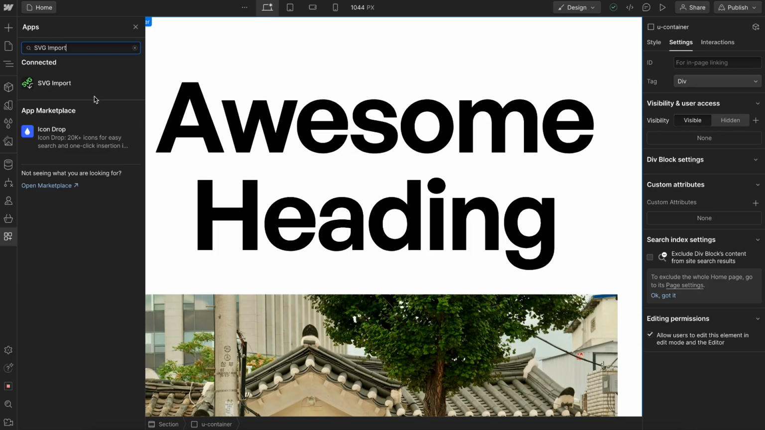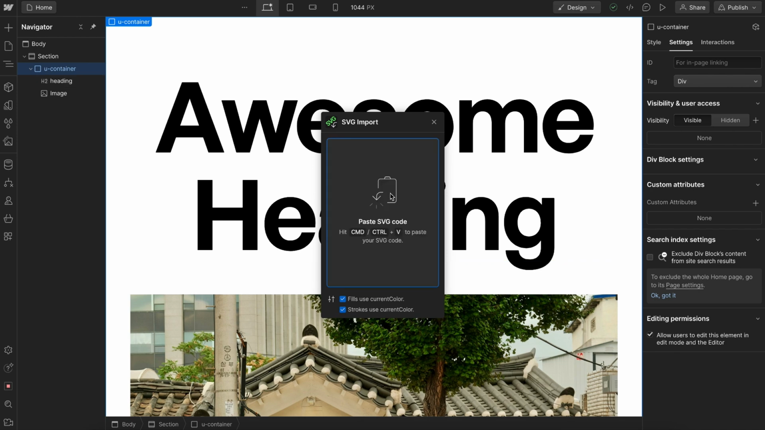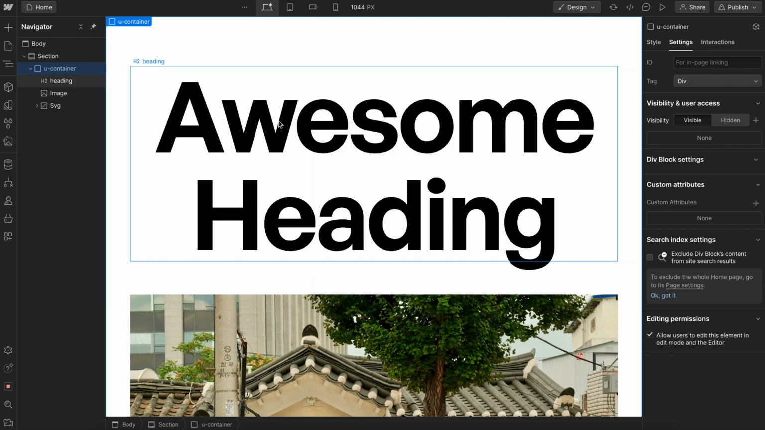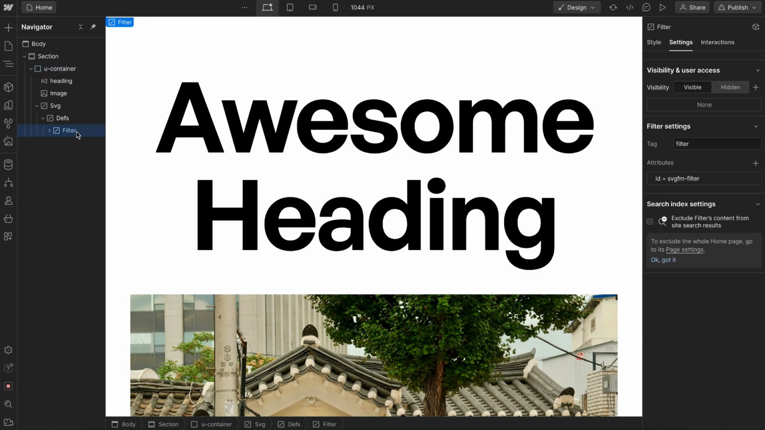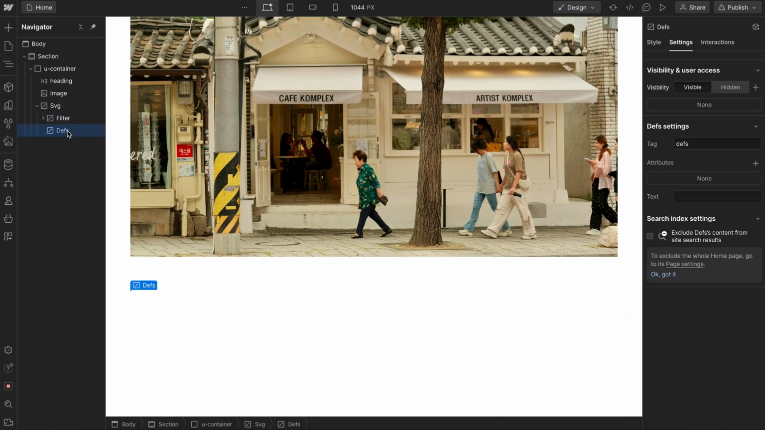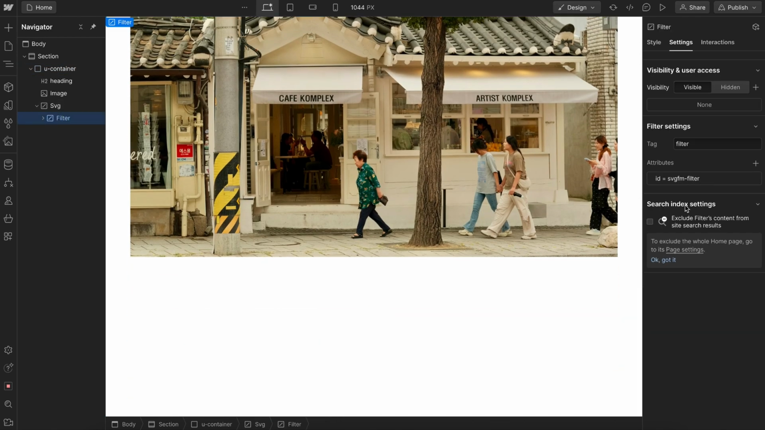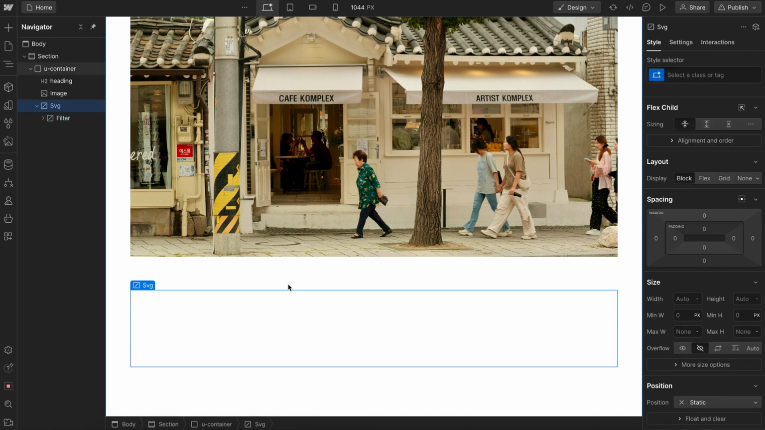Under Webflow apps, let's launch the SVG import app, and we'll click into this box and hit Command V to paste our SVG. And let's go ahead and move the filter directly into our SVG. We'll delete this unneeded element, and our filter here has an ID, and this is how we apply this filter to other elements. So let's give it a unique ID like image filter, and let's go ahead and we want to hide this SVG because it's taking up space. I'll create a class that I can use for any future filters, and I'll just call this SVG filter.